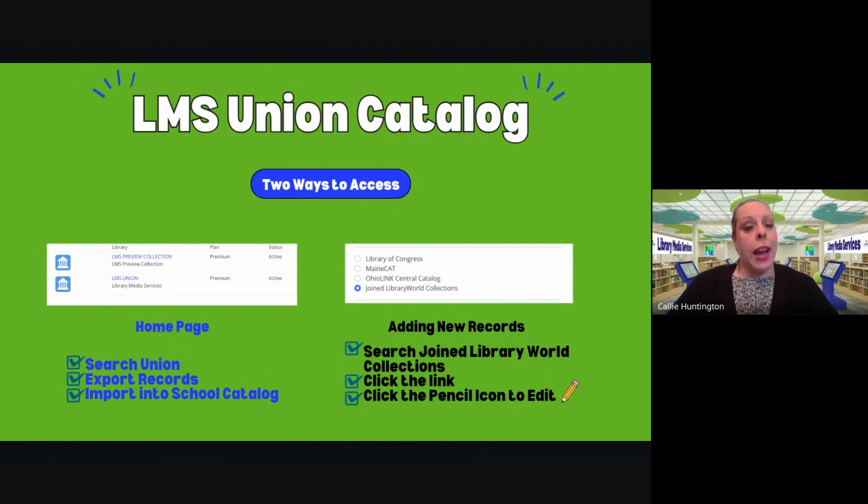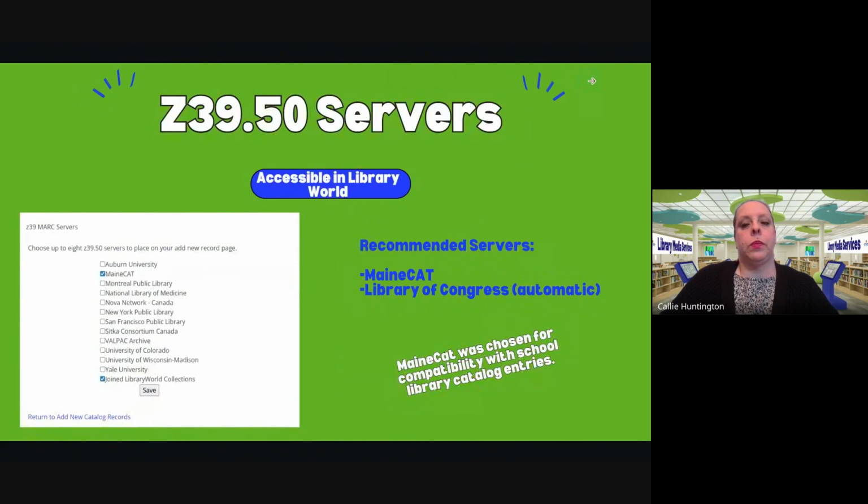Technically, you could go to the union from this page, export a record or records, and then go back to your catalog and import them. You can do it, but that's kind of the long, hard way. The other way is on the right-hand side, just within Library World. And the union is always the joined Library World collections. I'm going to go over an example of adding records this way in just a minute.